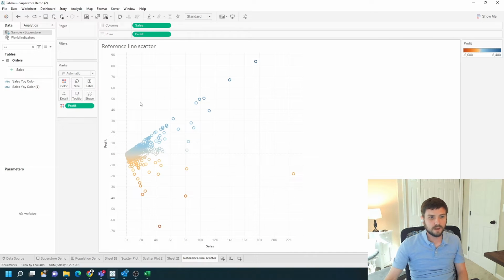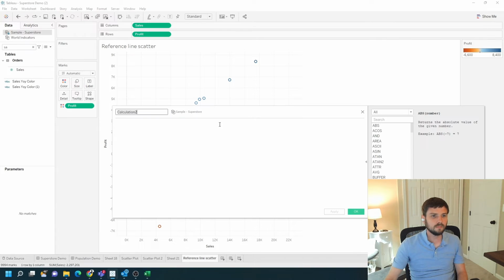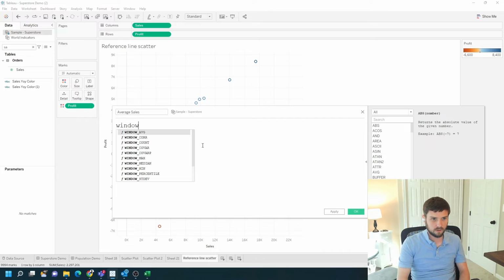If I want to add a reference line for average sales and average profit, I need to use a function called window average. Let's create a new calculated field and call it average sales. The function here is going to be WINDOW_AVG of SUM of sales.